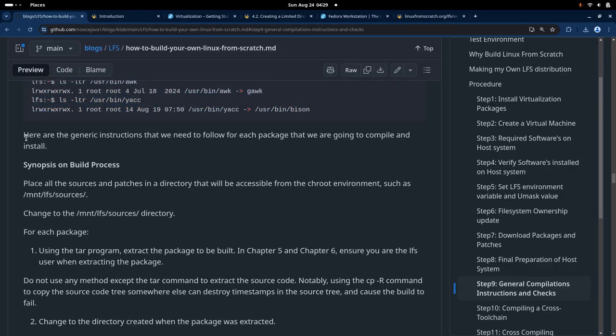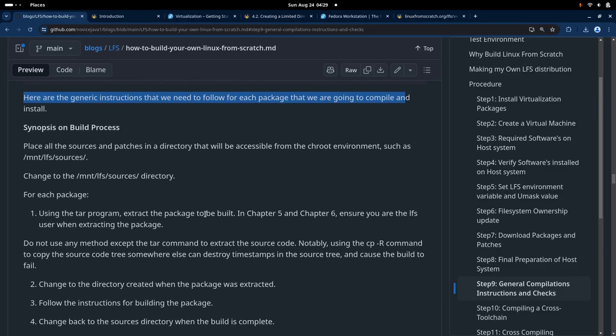So here are the generic instructions that we need to follow for each package that we are going to compile and install. Compilation and installation is basically a procedure wherein we change into the mount LFS sources directory, wherein we have downloaded all the packages.